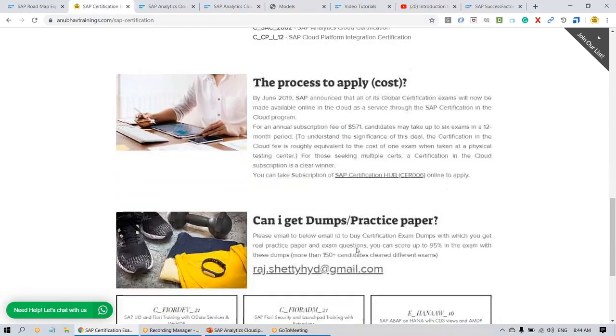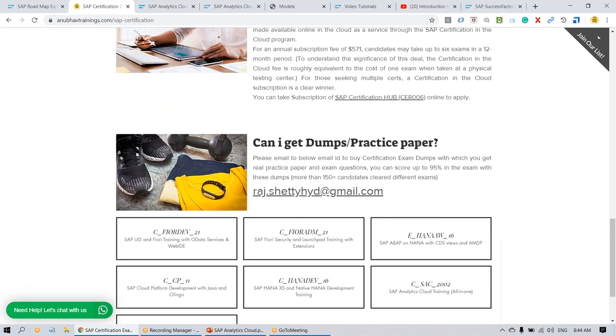Can I get dumps and practice papers? You can get dumps from this mail ID. We are not into dumps, guys. If you want dumps for this SAP Analytics Cloud certification exam, you can buy from here. First you complete the course and target SAC certification. It will add to your resume, and then you can claim yourself as a certified SAP SAC consultant. You get tremendous market opportunities.